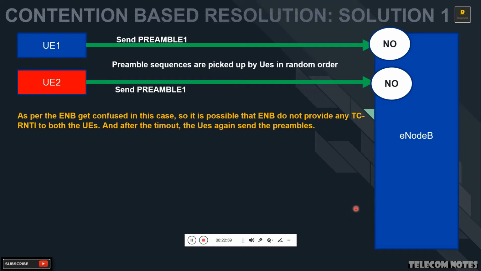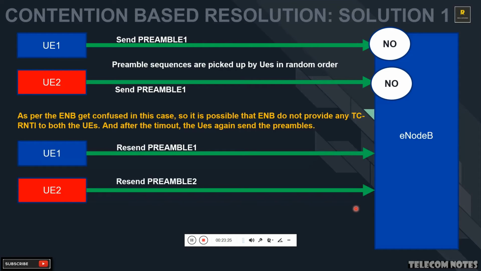So the E node B gets confused in this case, so it is possible, it's not mandatory, that the E node B does not provide any TC-RNTI to both the UEs, and after the timeout the UEs again send the preambles. So when the E node B does not provide TC-RNTI to both the UEs, UE1 and UE2 resend the preambles, because they pick the preamble randomly from the Zadoff-Chu sequences, out of 64 preambles. They will randomly pick preamble 1 and preamble 2, which are different Zadoff-Chu sequence codes. After that it will read preamble 1 for UE1 and preamble 2 for UE2, and it will provide TC-RNTI to both the UEs, TC-RNTI 1 and TC-RNTI 2.